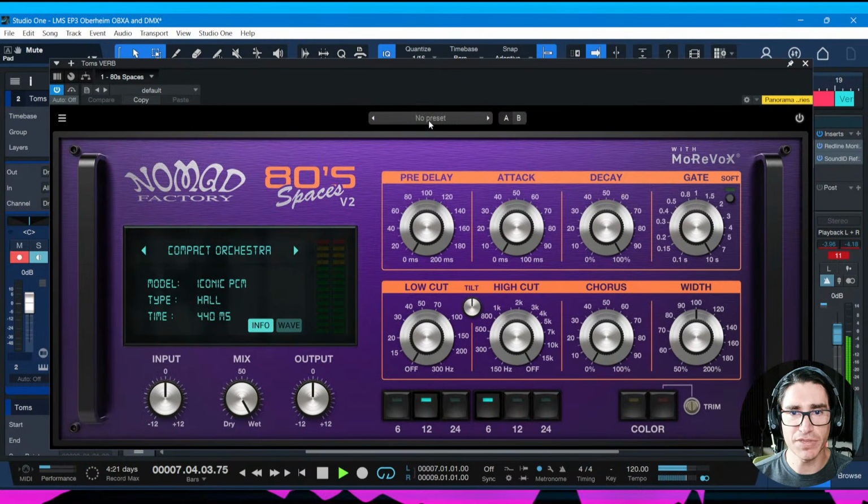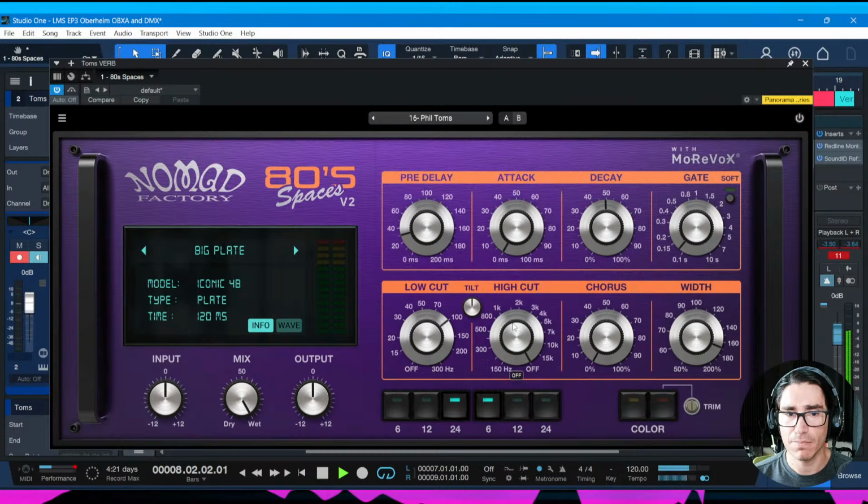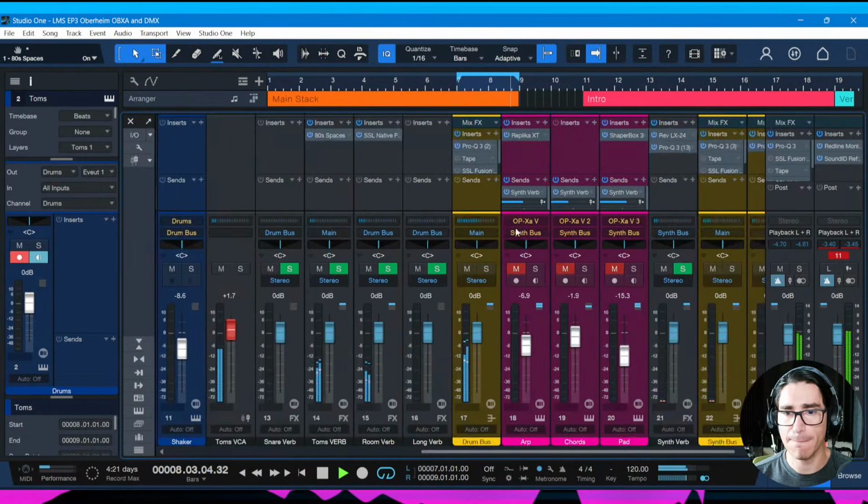Here, I love this plugin. I'm going to go with a Phil Collins or 80s or whatever preset that I find. Yeah, I'm gonna leave them just like that.